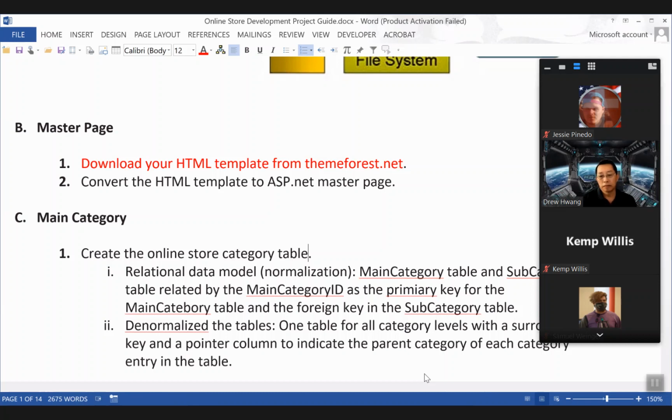The primary key? No, the primary key is the category ID of that table. Now we're talking about a data field that contains the category ID from the main category table. So what is that field? Is it the foreign key? That's right, foreign key. All right. So start thinking about what you learned from 3050. Very important.